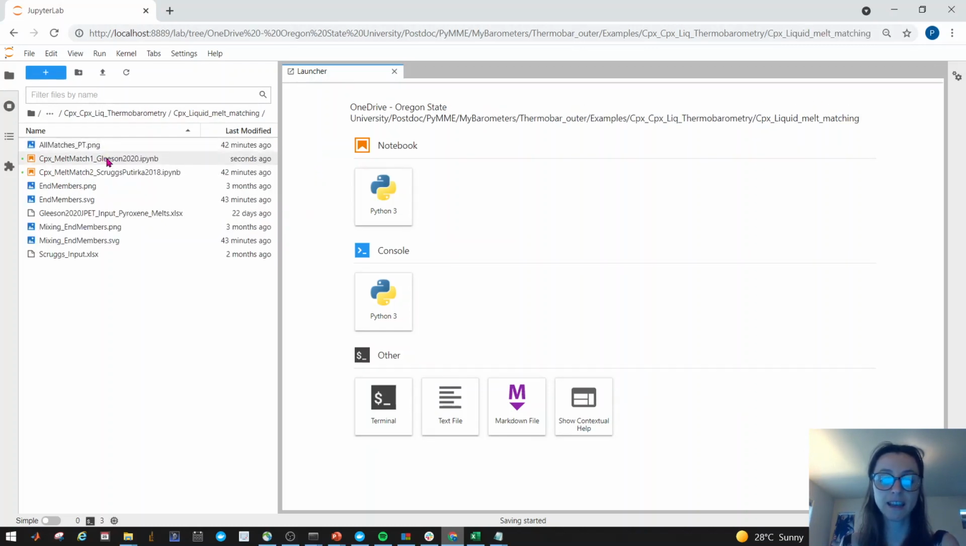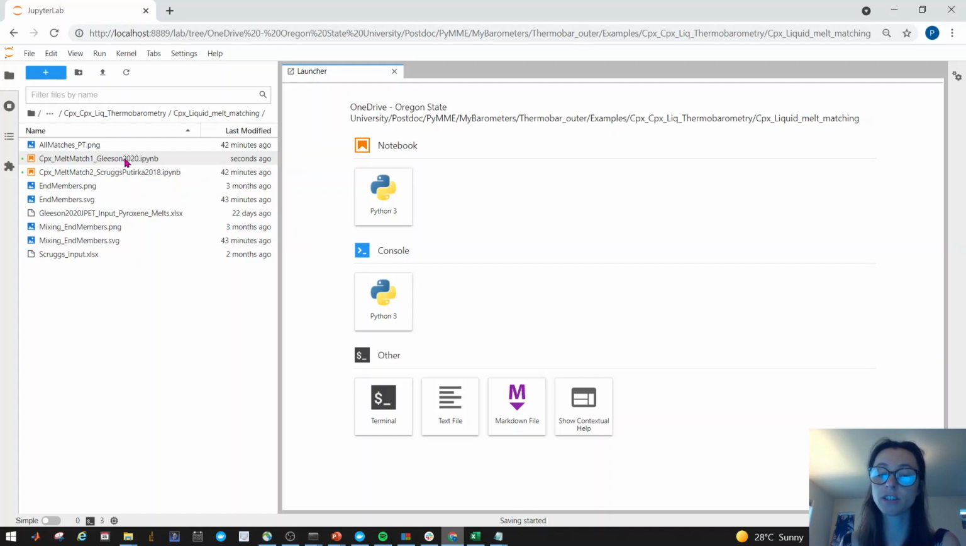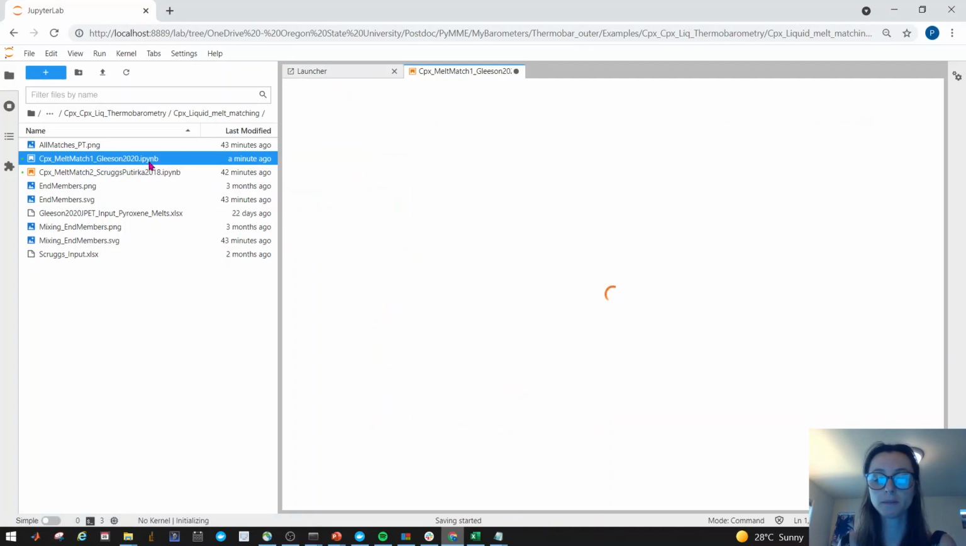And then in here there are two examples. Cpx melt match 1, which will be the focus of this video, follows the paper of Gleeson 2020 as well as showing a number of other options. And then I'll do a second video showing how we can recreate the results of Scruggs and Putirka 2018. So we can load up this notebook.